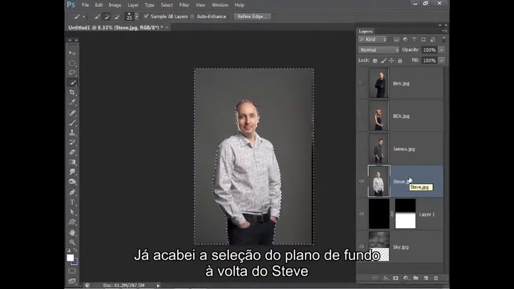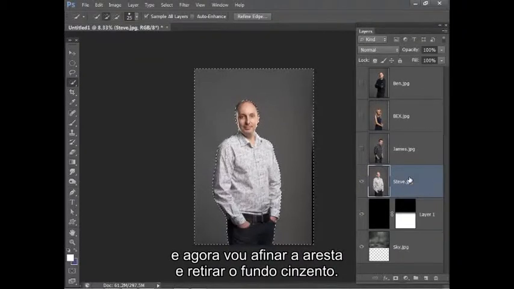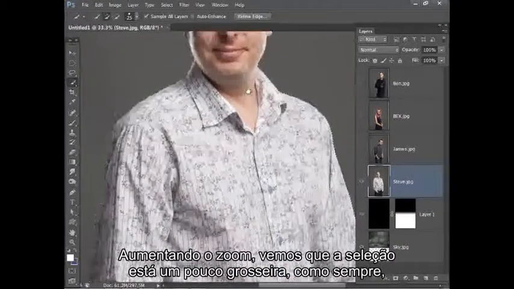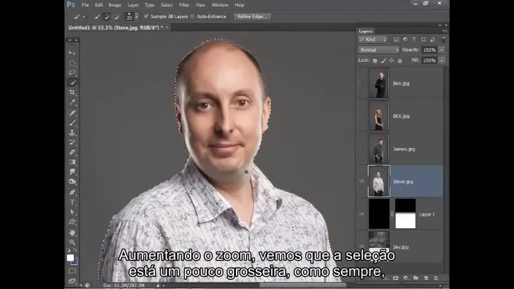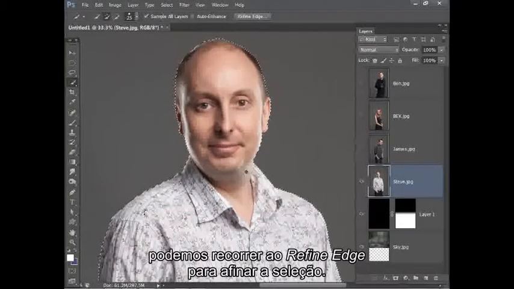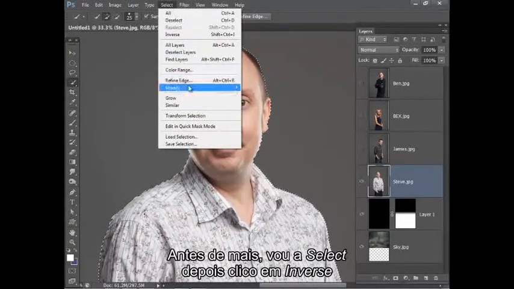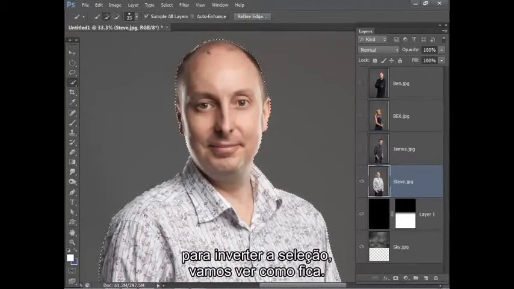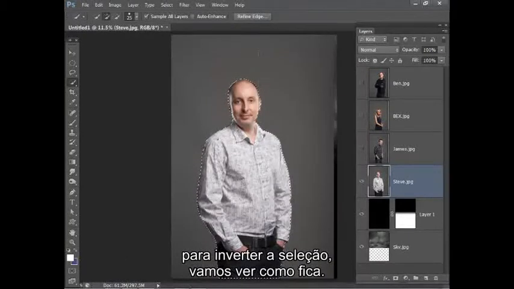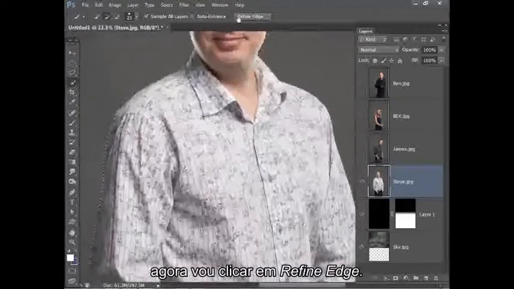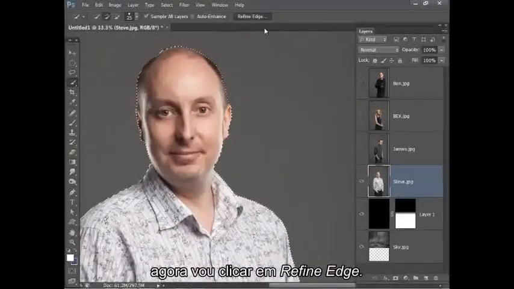Okay, so I've now finished the selection of the background around Steve, and what I want to do now is refine the edge and remove that grey backdrop. If I zoom in first of all, we'll see that the selection is, as always, a little bit harsh, so we can use Refine Edge to clean that up. But first of all, I want to go to Select and Inverse. So I've inverted the selection, and if we have a quick look, we can see that it's just selected Steve. Now I want to go to Refine Edge.